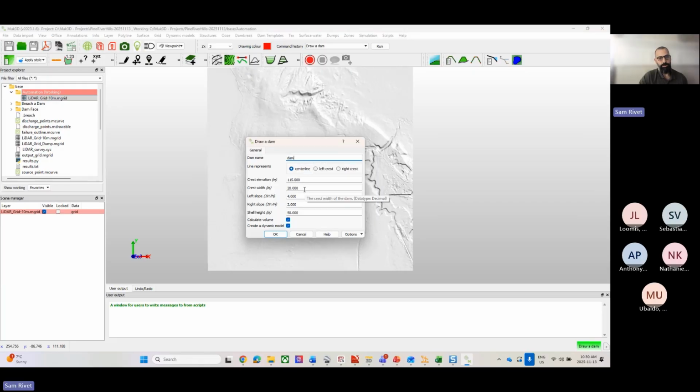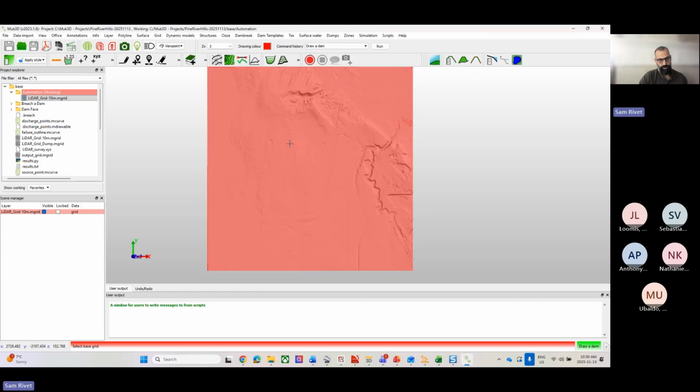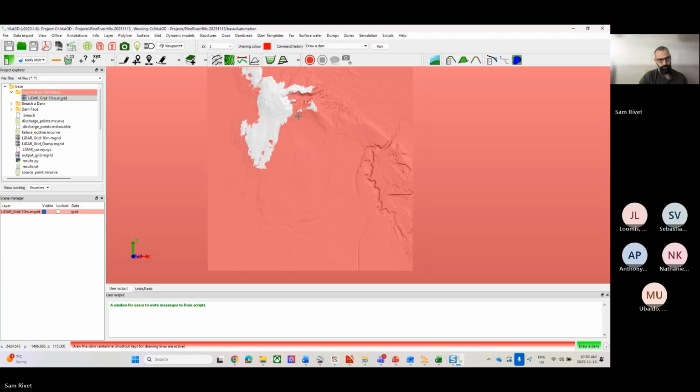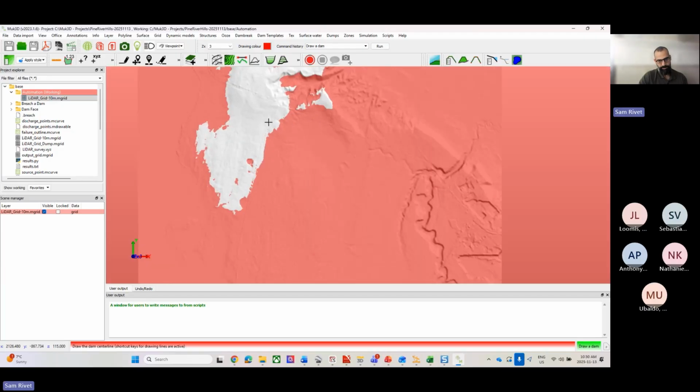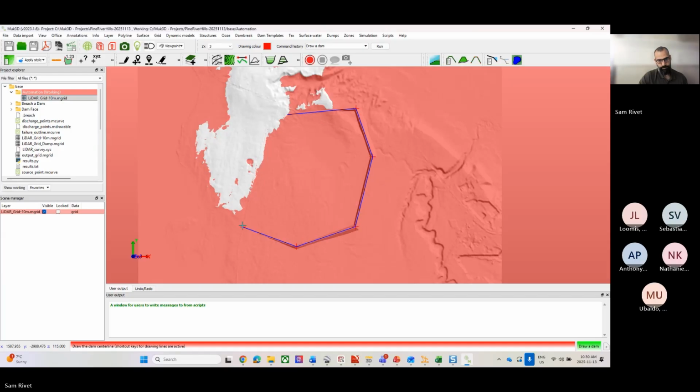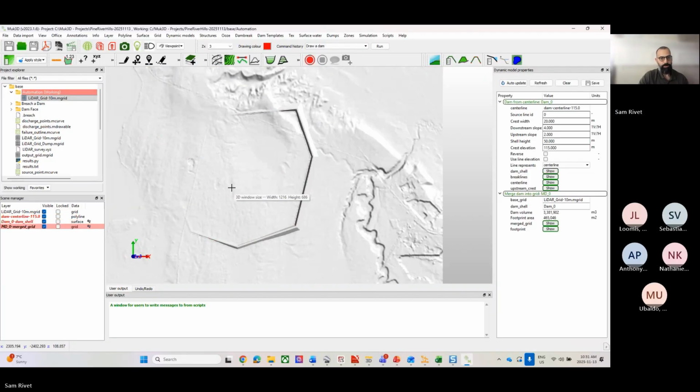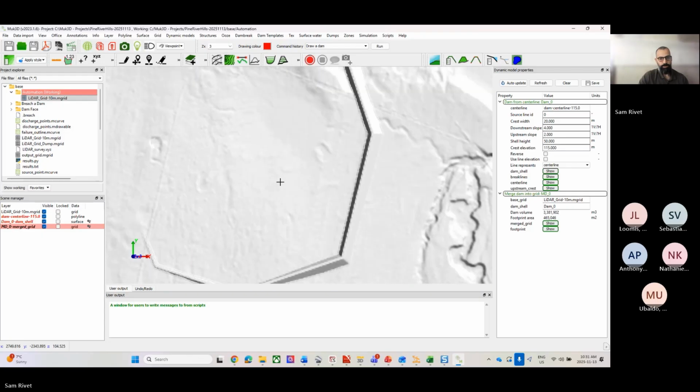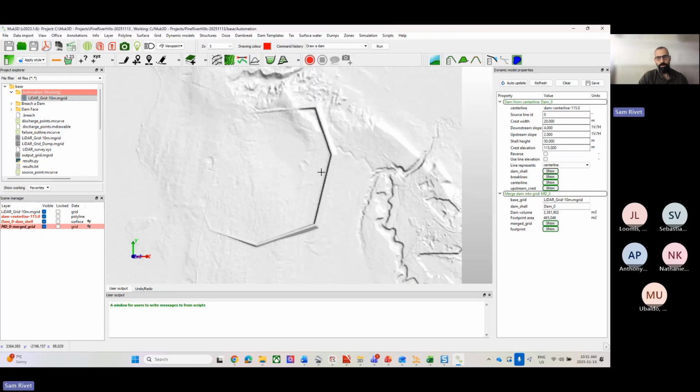I'll drop to 115, 20-meter crest width, 4-to-1 downstream, 2-to-1 upstream, 50-meter shell height. Create that dynamic model. Select my base grid. I'm going to place my dam in here. Right here, I'm going to hit C to close it. Okay, so this is going to be my dam location.